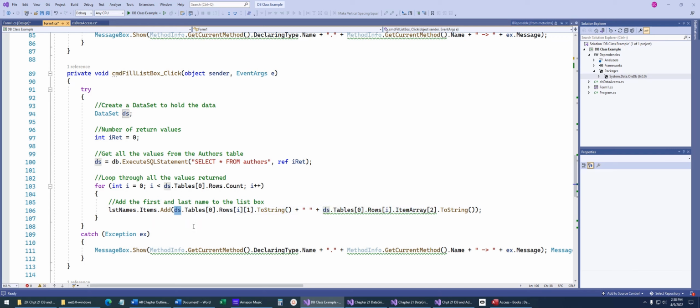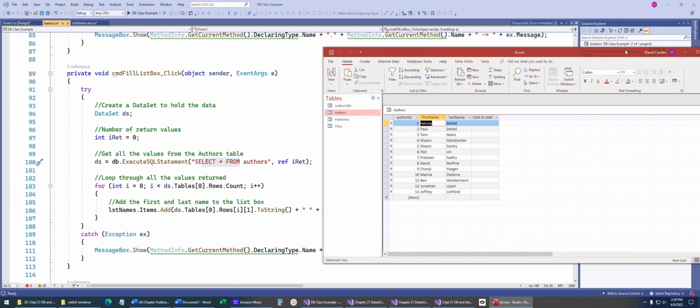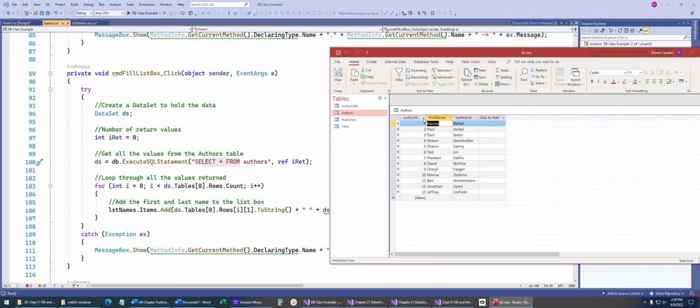So you'll notice I say in my data set, access the first data table, then I access the rows. Now this is a collection of rows. So what I'm doing here is I'm looping through each of the rows inside my data table. That's why I've got my I here and my I here. I know my columns here, since I did select all, you can see that the first one's going to be author ID, the second one's going to be first name. So because it's 0 based, 0, 1, that returns first name.